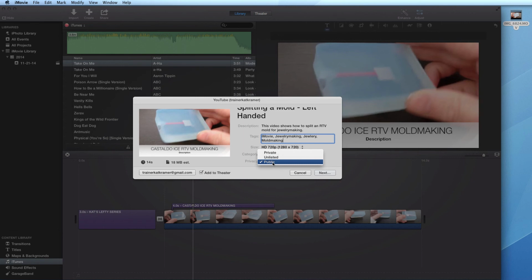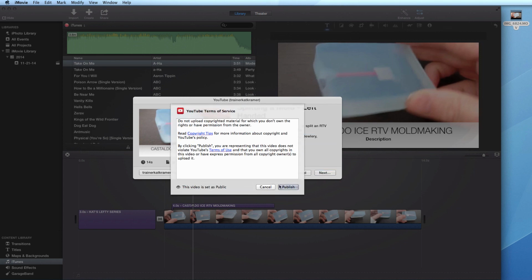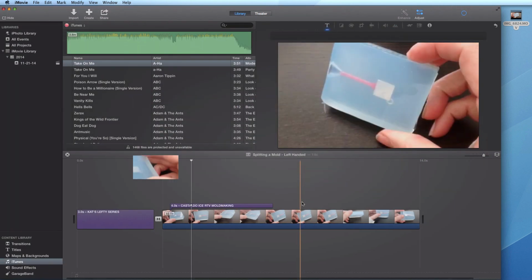The other thing that's important about that is within YouTube, you can monetize your videos. So if you want to earn money, you can allow them to show ads before your video, and you can actually start making money off your videos. That's going to be a privacy of public. All right, once you're done, click Next. You have to agree to their terms of service and click Publish. All right, and once that's done, you are done with your video.